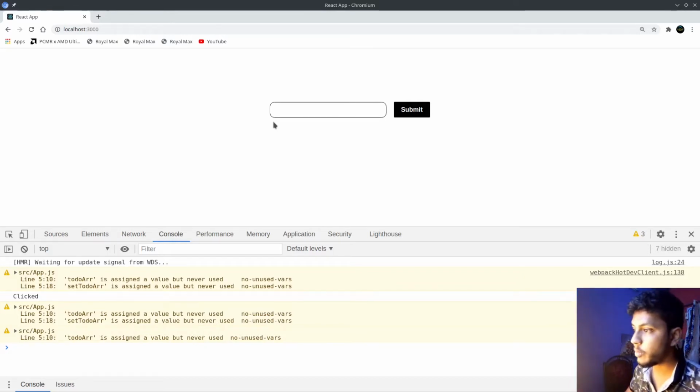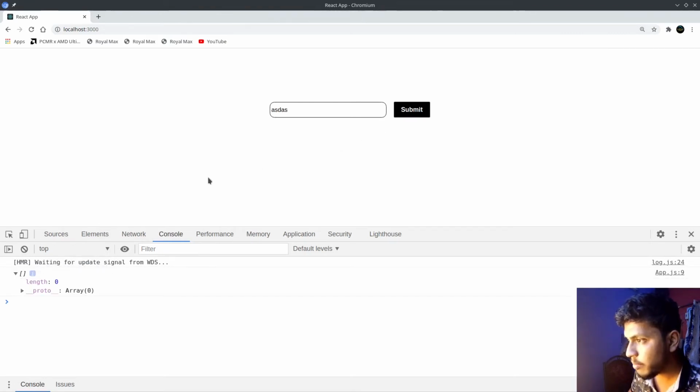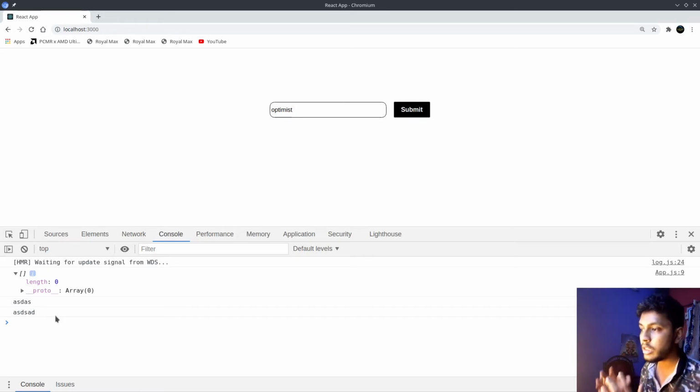Alright, now let's go back here and refresh our page. Let's type in some value over here and let's just say submit. And we can see an empty array over here. That's weird. Let's just type something over here then. Now we can see the value. Now let's just say optimist and hit submit. But we can still see the old value. Now, why is this happening? Why is it not forming an array?